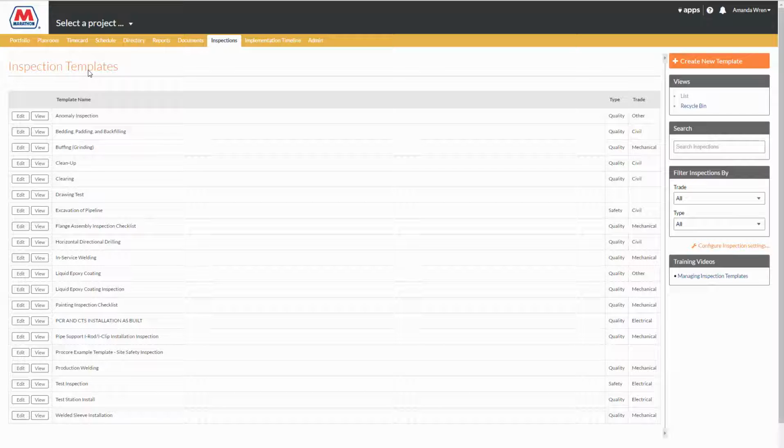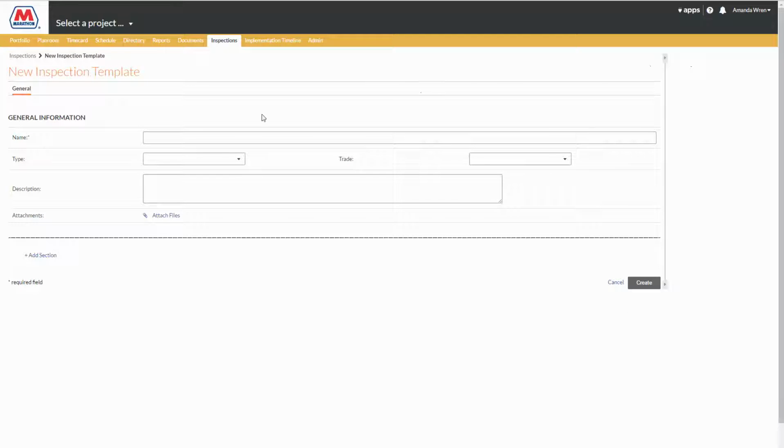In order to create a new one, you go over to create new template, and you'll type the name of the new template. We'll call this concrete inspection. And you can optionally select what type that is and what the trade is and a description. Also, you have the ability to attach a file such as a drawing, standard drawing, etc.